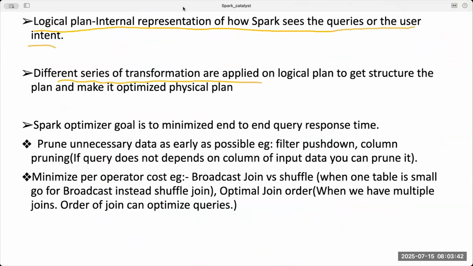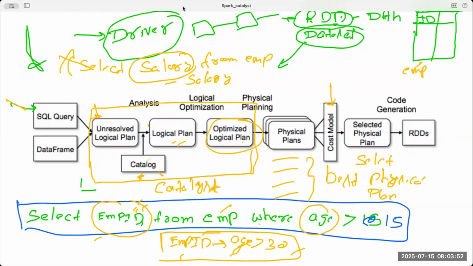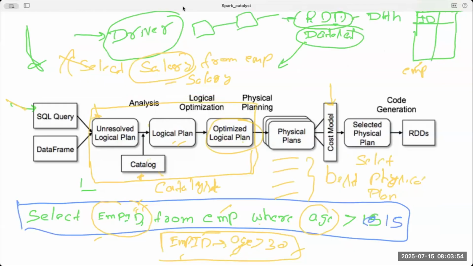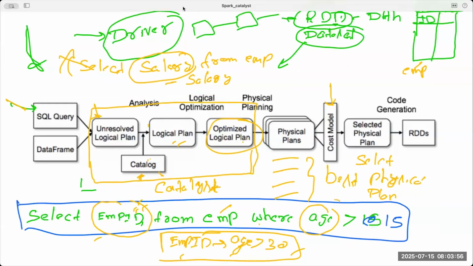A different series of transformations are applied on the logical plan to get the structured plan and make it optimized physical plans. Transformations here mean filter, group by. Here also you are using a filter, if you are filtering things. So this is a filter, and filter is a transformation.